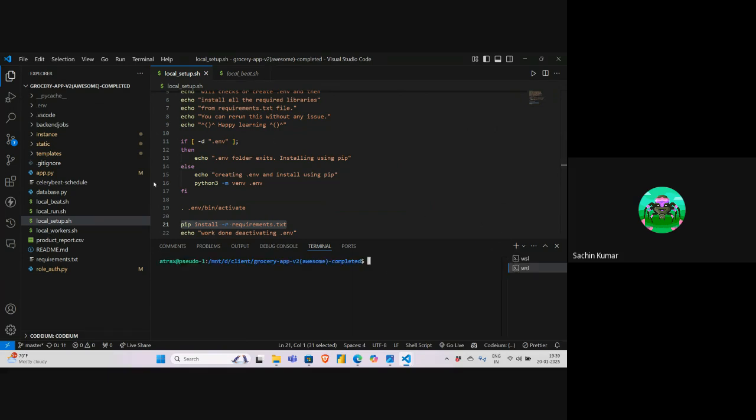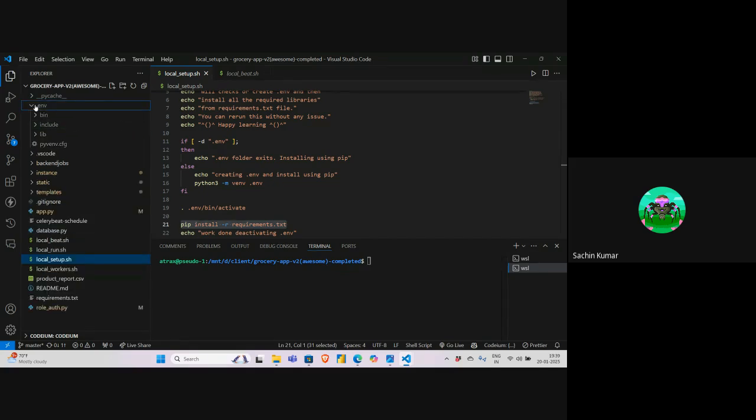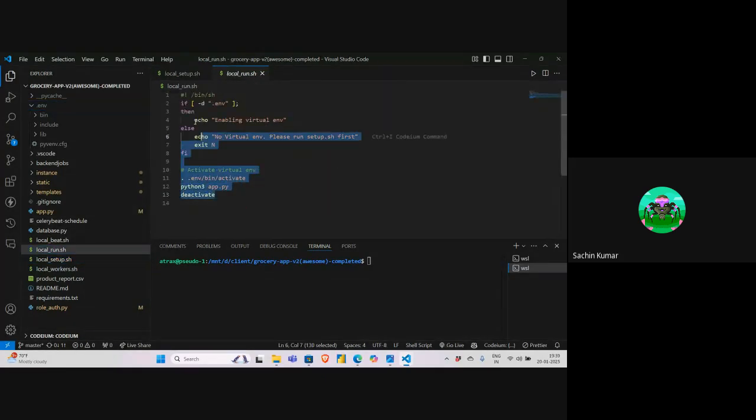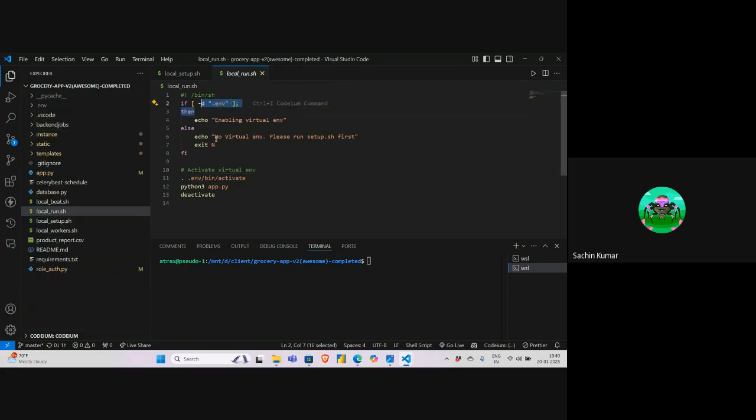Now, to activate this virtual environment and then start the application, I won't run the commands one by one. Instead, I'll call this bash script file. It verifies whether the virtual environment is there in the current directory. If it's not there, it throws the error: no virtual environment, please run local setup. I can improve this: run local_setup.sh first. And it exits with the message.